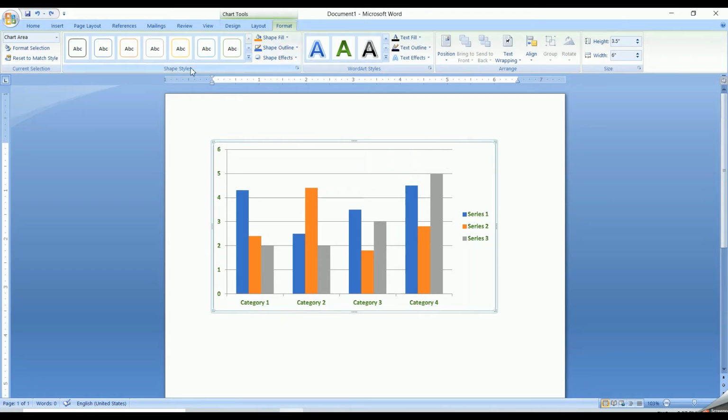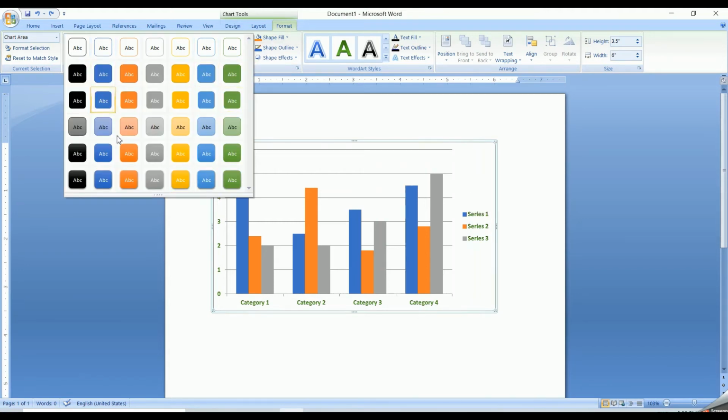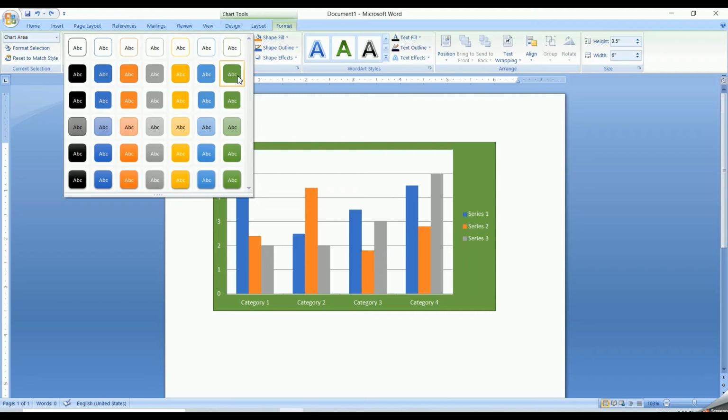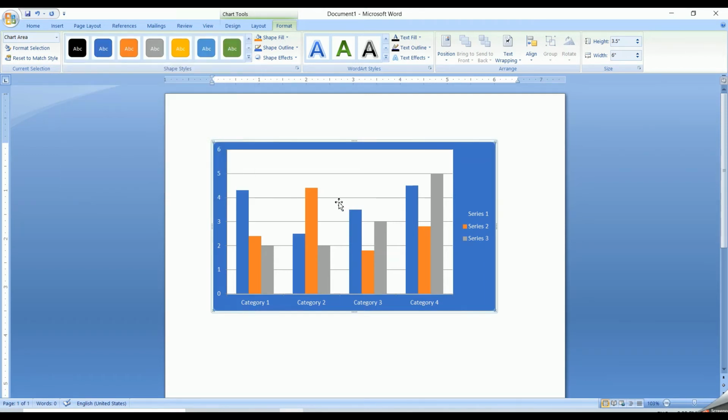Next is shape styles. You can see here the chart has a plain white background. You have a variety of shapes over here. Just see the changes on my screen. The chart area has been changed to green color, yellow color, blue color, and so on. You can select any one from this, say I'm selecting blue here. So it has changed the background color of my chart. These are actually part of shape styles.